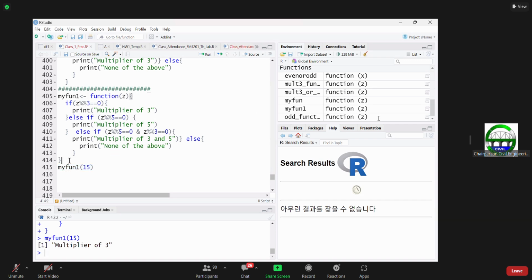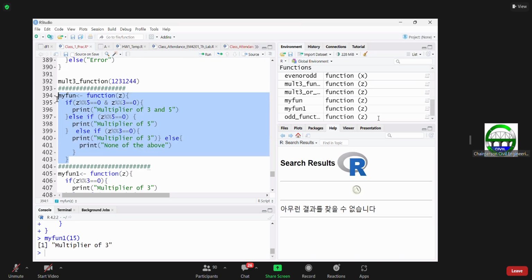Okay, so I'm going to send this code. That code is working. I'm going to send it to everyone here in the chat so you guys can edit it. And now make a function in which it is a multiplier of 3, 5, and 7.